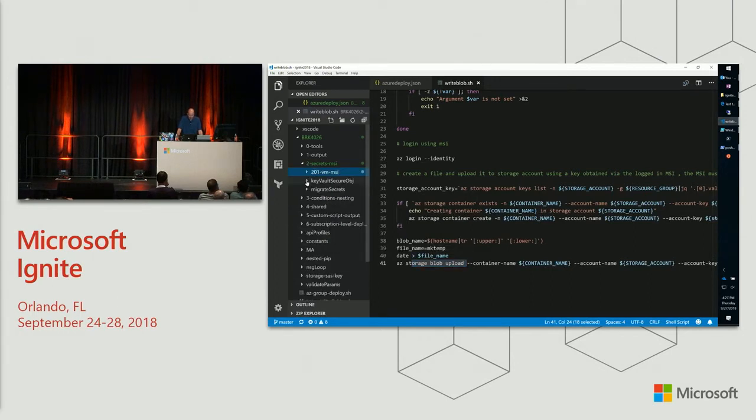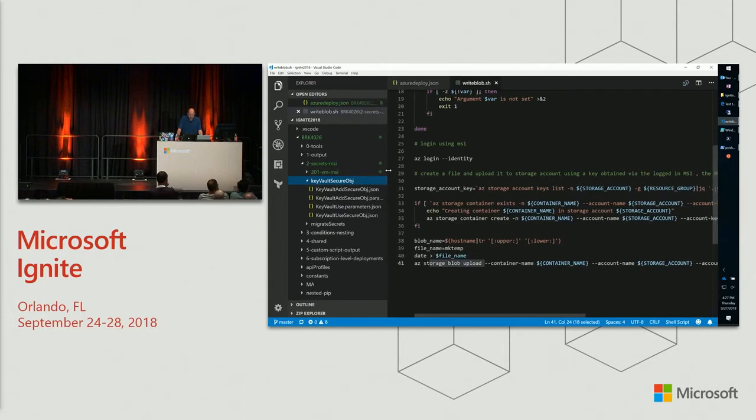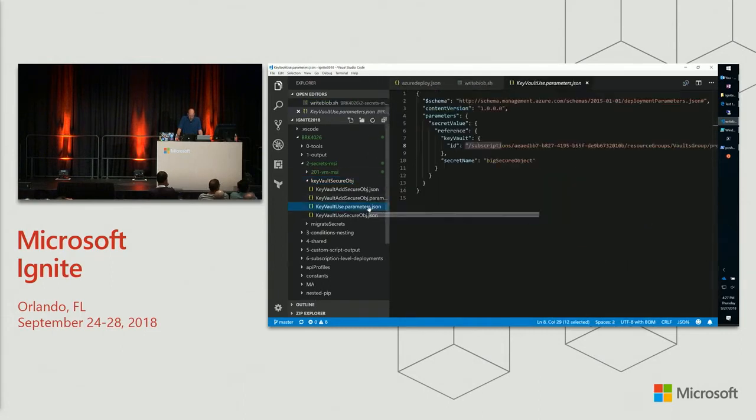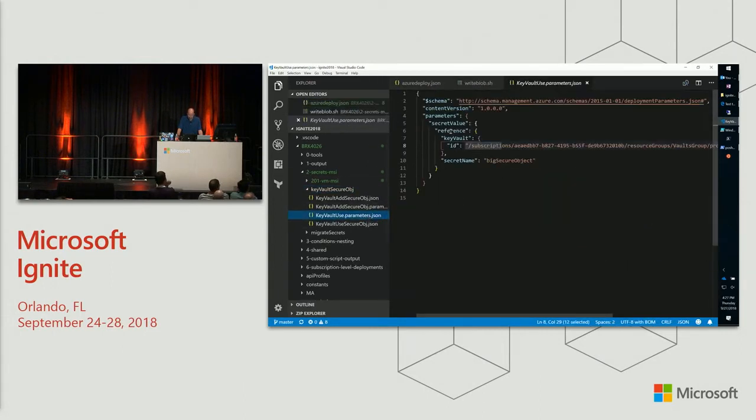The other thing would be, if you're working with secrets in Key Vault, this might look familiar to you. You have this reference parameter, and that's how you reference a secret in a vault. In a parameters file, you have to hard code that resource ID and the secret name. You can't use expressions there. There's also a limit of 30 of those. You can only have 30 in a template today.